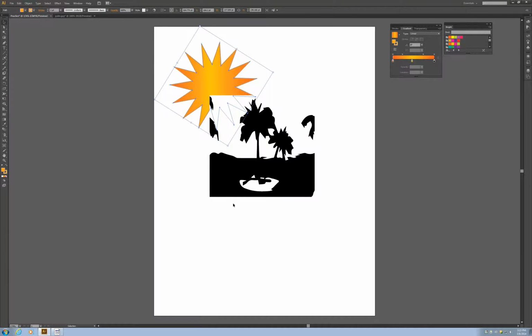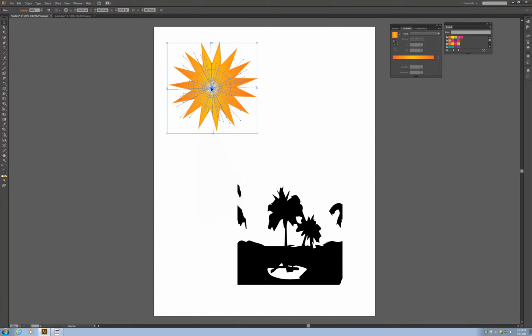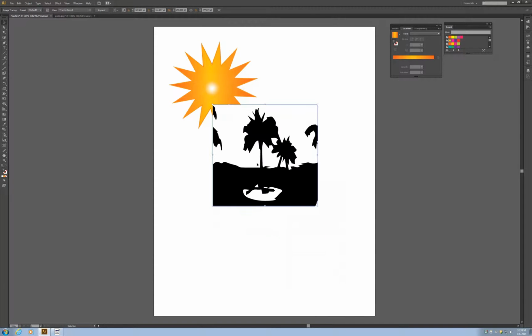We want the sun at the top, and of course the flare is separate from the sun object, so we're going to have to move that up as well. Now an easy way to get the sun on top of it is to right click and then send this image to the back.